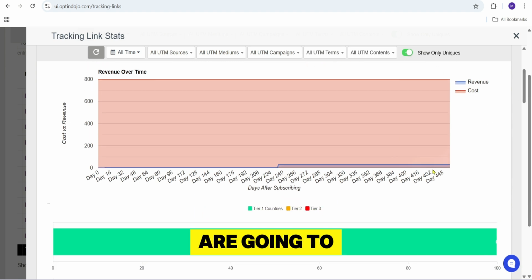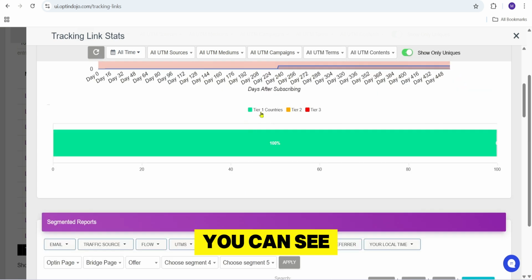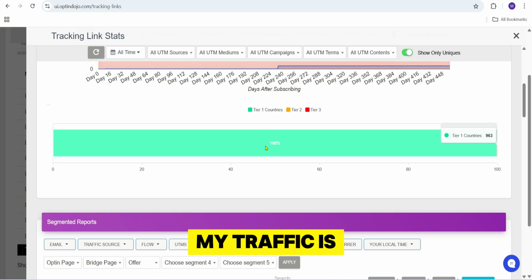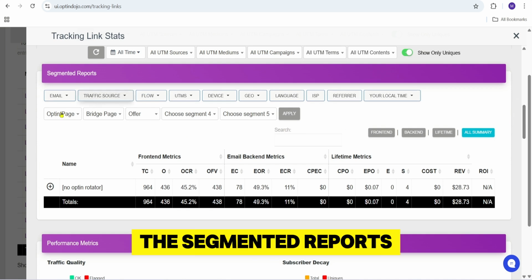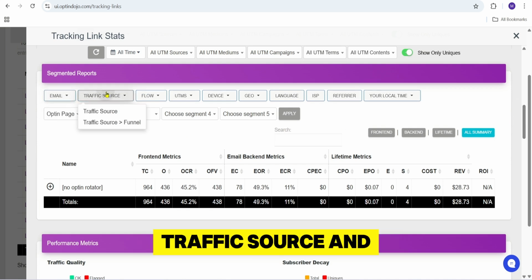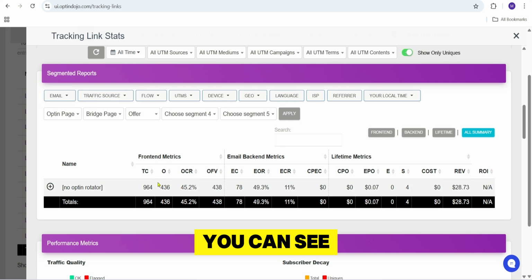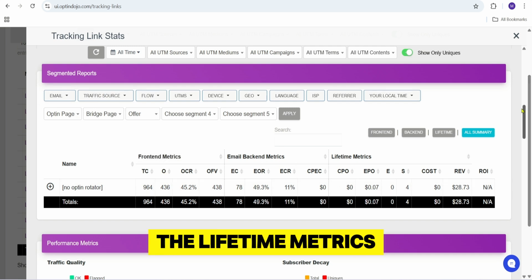And when you are going to break even, you can also see those graphs coming up. Here you can see the tier 1 countries. 100% of my traffic is tier 1 countries, which is only from the US. And when you scroll down, you can see the segmented reports based on the email and traffic source, and you can see the front-end metrics, the email back-end metrics, and the lifetime metrics.